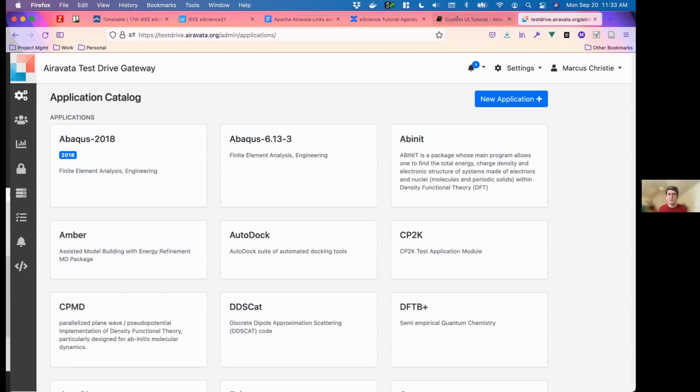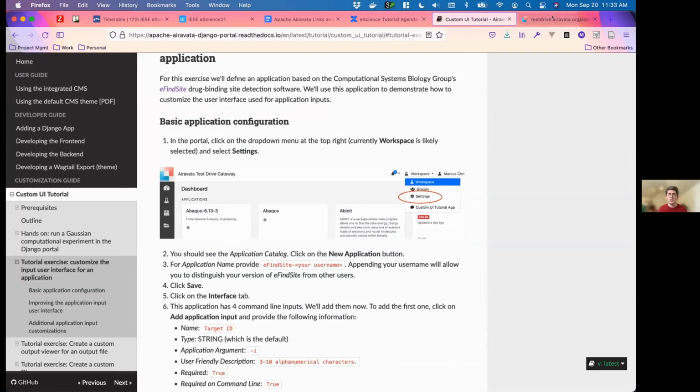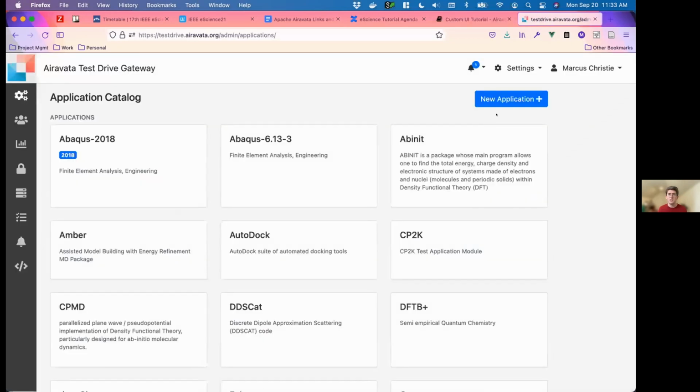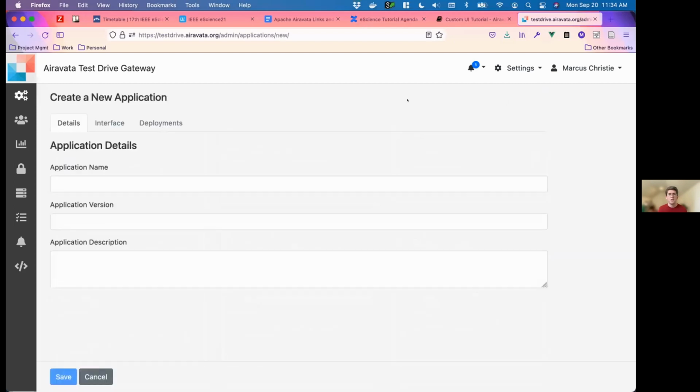So let's see, go back to the tutorial. What we'll do is we'll click on the new application button here at the top of the application catalog. And we get a form to create a new application. So there are three parts to this. One are the kind of metadata details. And then there's the interface where we define the inputs and outputs, and the deployments where we can add different compute resources where this application is deployed.